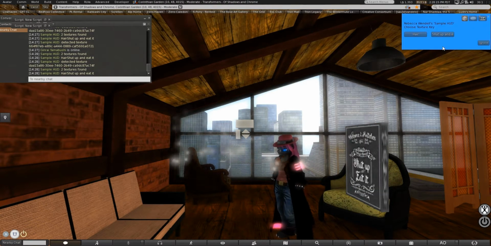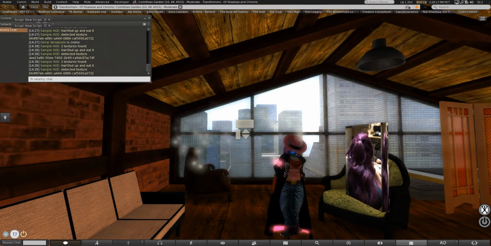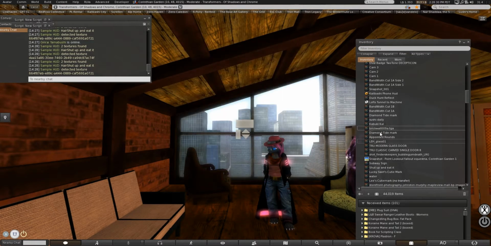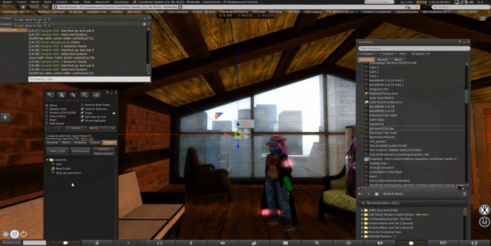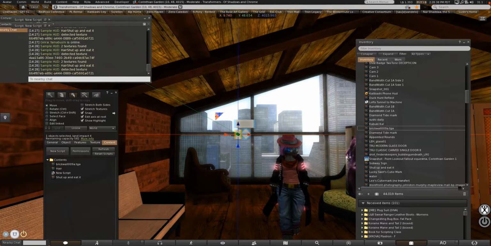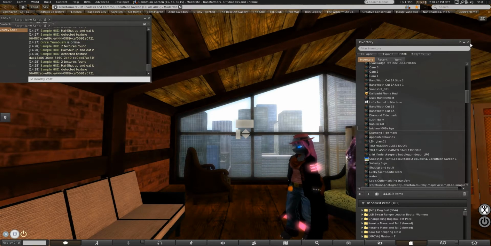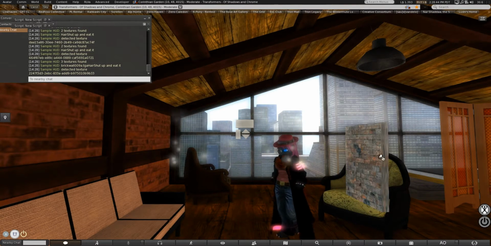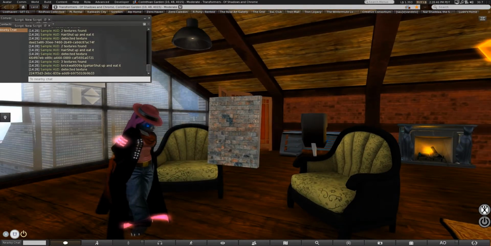Shut up and eat it. Picture of my hair. Yeah, the brick will work. Copy. Added the brick wall texture. Showed up right there. And there you go.